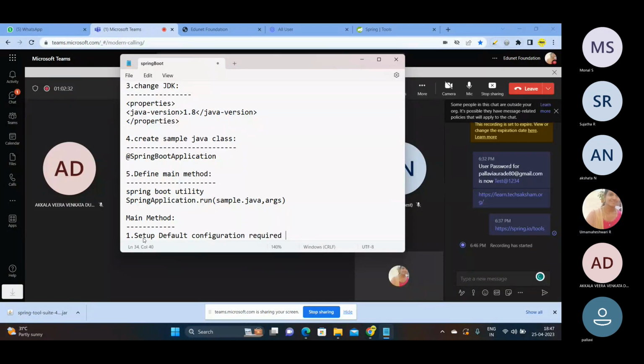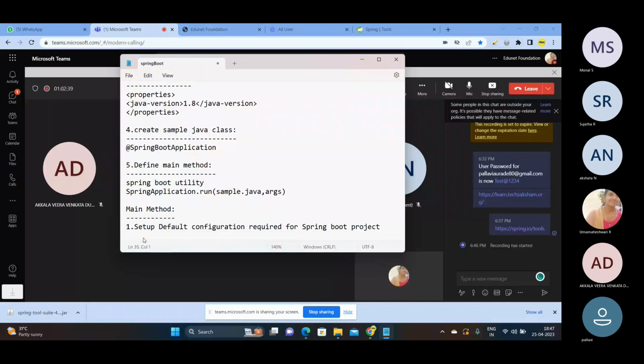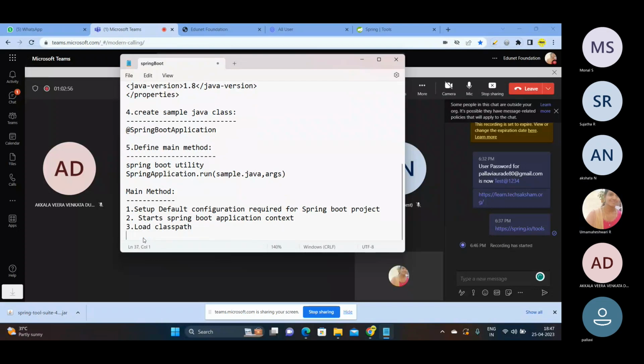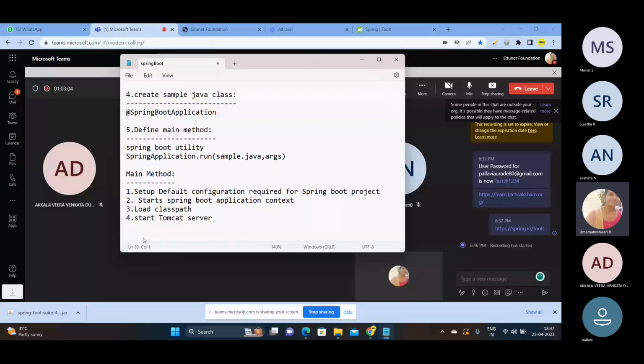required for Spring Boot project. Second one is starts a Spring Boot application. The third one is we need to load a class path. And the fourth one is start a Tomcat. Okay, so these are the process we'll be doing using a main method.